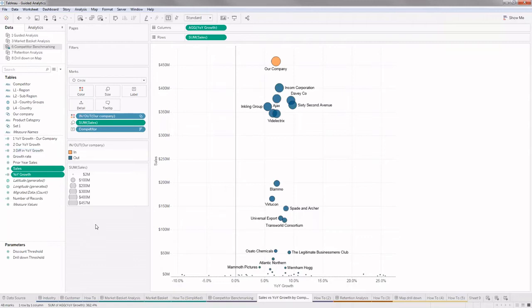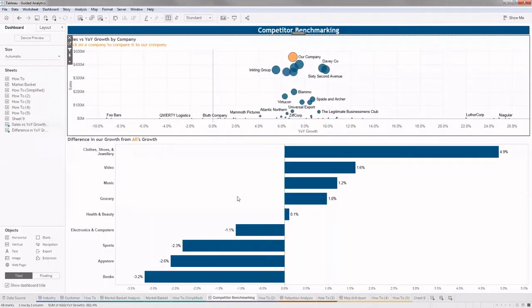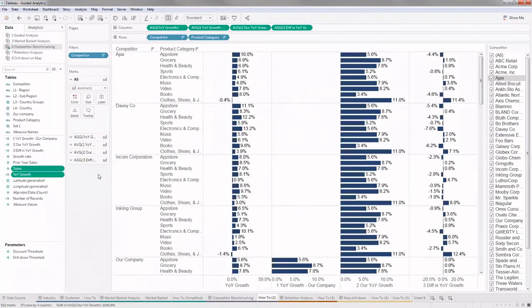This is the simple scatter plot that we have, and the next page, this particular second page, is where we write all the calculations. If you see here, my level of detail is a particular product in a particular competitor company. The first column that I have is year-over-year growth, which is coming directly from the data, not a calculation, just directly coming from the data.